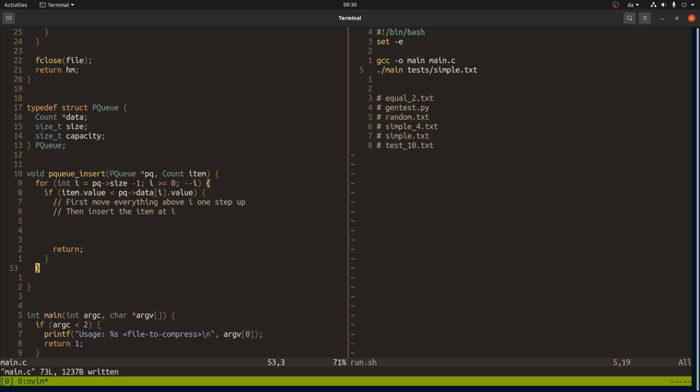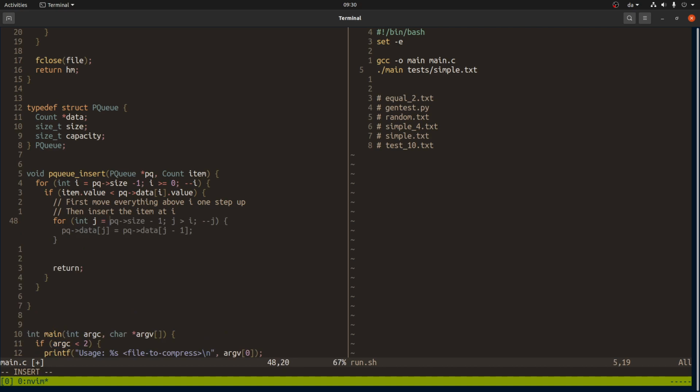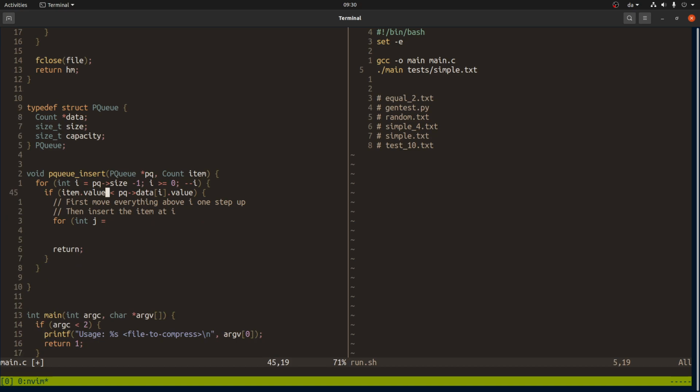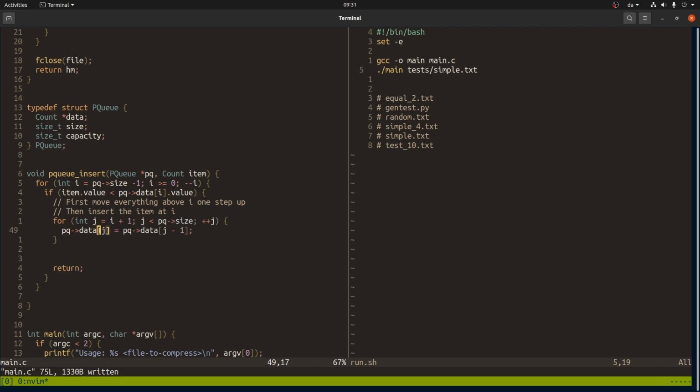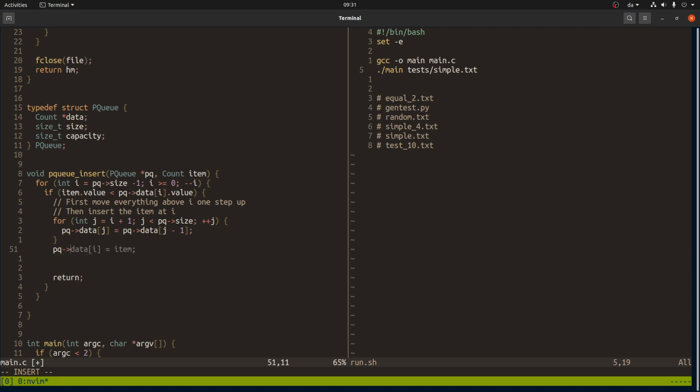If we get all the way here and we haven't inserted it yet, so we haven't returned, then it has to be at the very end of the list. All right, so we want to say for j equals, well, wait a second. Yeah, so i plus 1, j less than the size, j plus plus. Then we're going to take the previous thing and move it 1 up. And then the data at i can be the item. But there's a problem here. Sorry, the item at here. Okay.